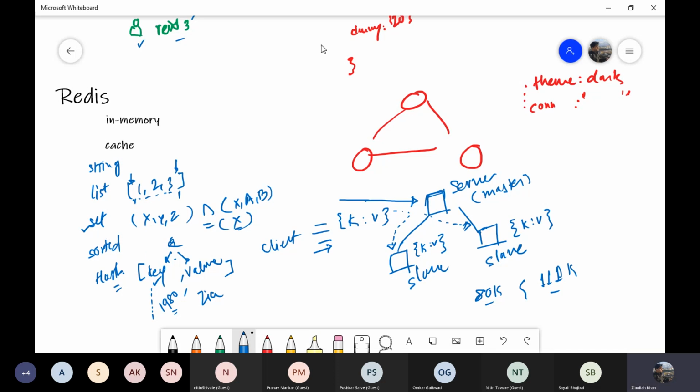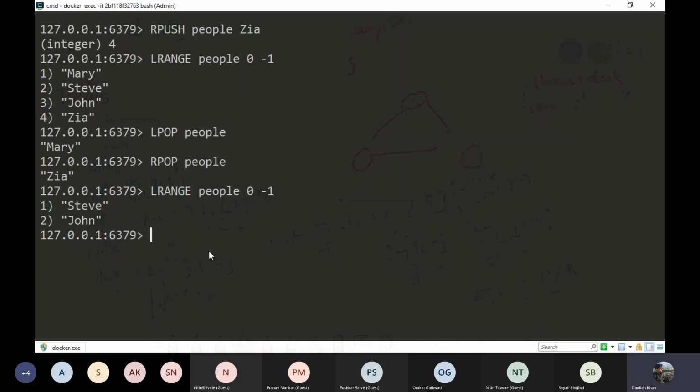Moving on to the set part of it. Now sets are a little different. So let's go ahead and flush everything once again. I'm going to hit enter.